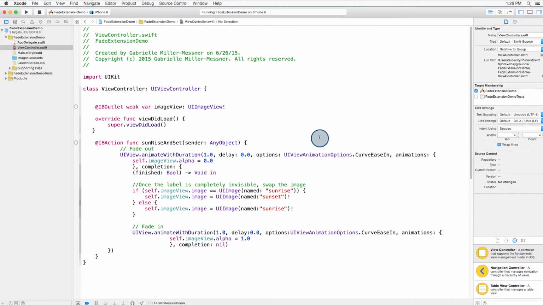I want to focus on another problem with this code. Soon I'll have another view that I'd like to fade out and fade back in, and I know I'd have to rewrite this code. That goes against my DRY programming principles, but if I put this code in an extension, I can reuse it. So let's do that.